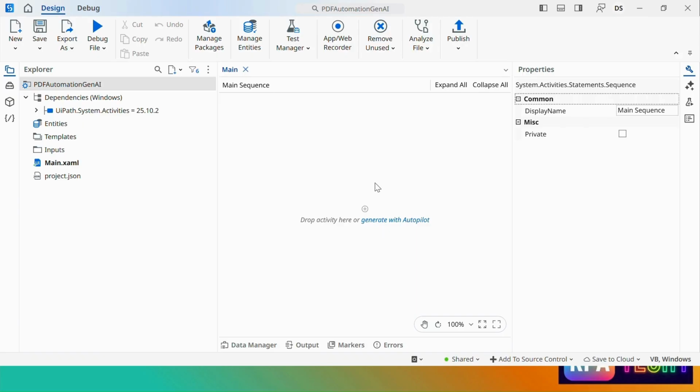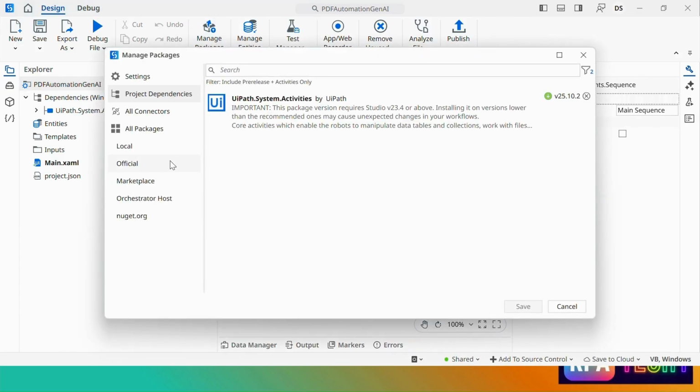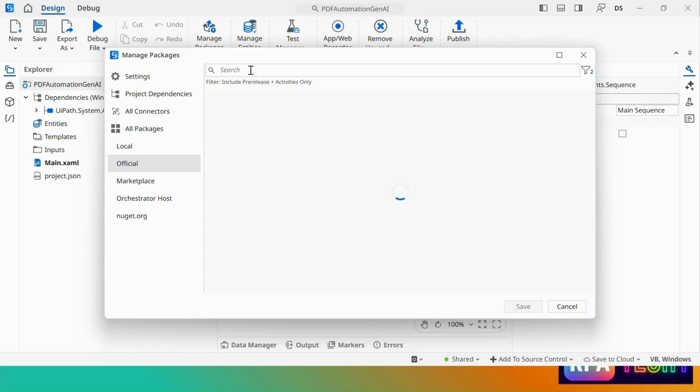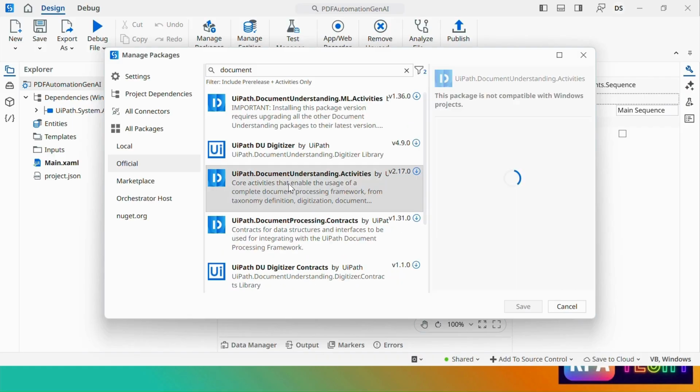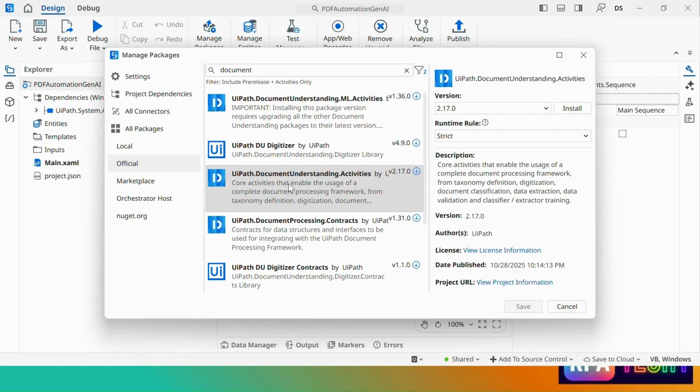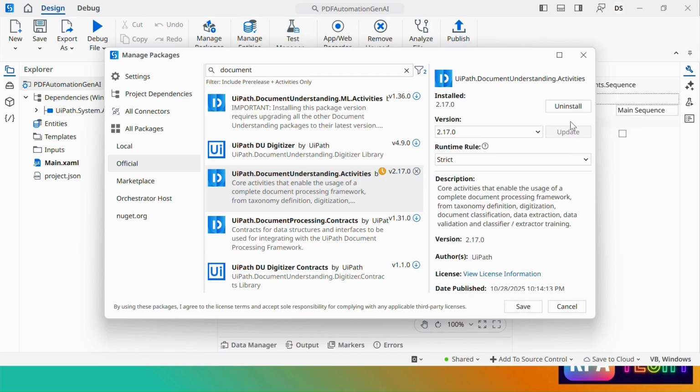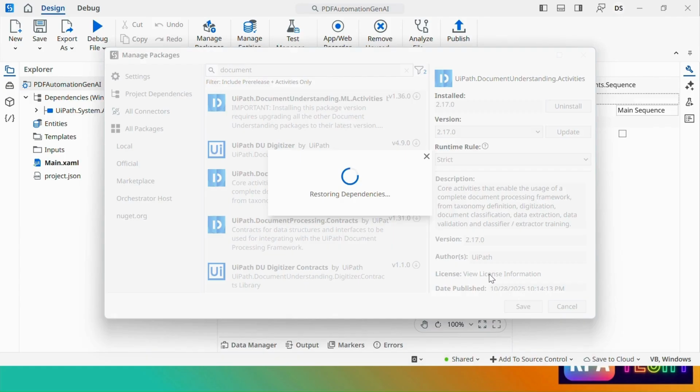So first let me install the UiPath.documentUnderstanding.activities package in the dependencies. For that we need to go to manage packages, click on official and search for document understanding. So this is the activity, UiPath.documentUnderstanding.activities. Choose the latest version and click on install and click on save.